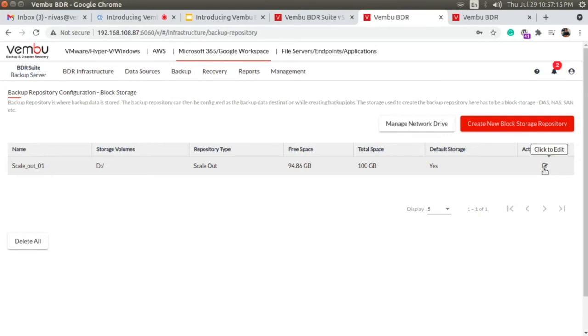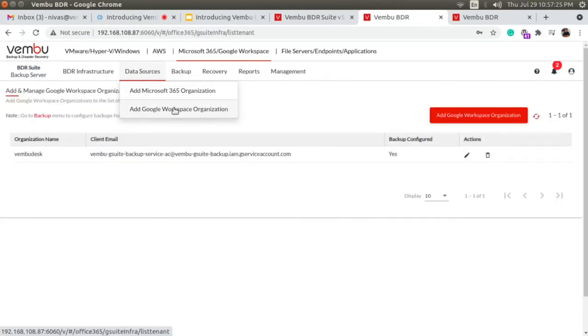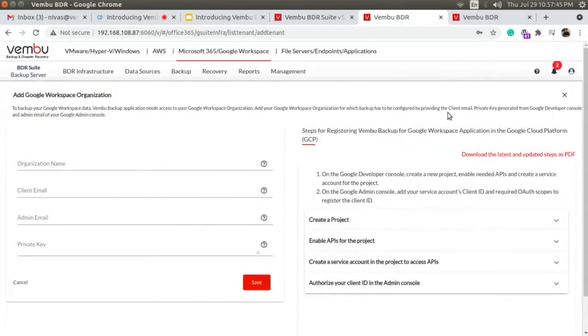The next thing is you have to add your data source. Just click on this data source tab. Here you have these 2 options: add Microsoft 365 or add Google Workspace organization. Just click on add Google Workspace. I have already added one of my organizations, and adding an organization is pretty simple, but you have to manually do some work to add this Google Workspace organization to the Vembu application. For this, just click on add Google Workspace organization. We gave all the instructions to add your Google Workspace organization.